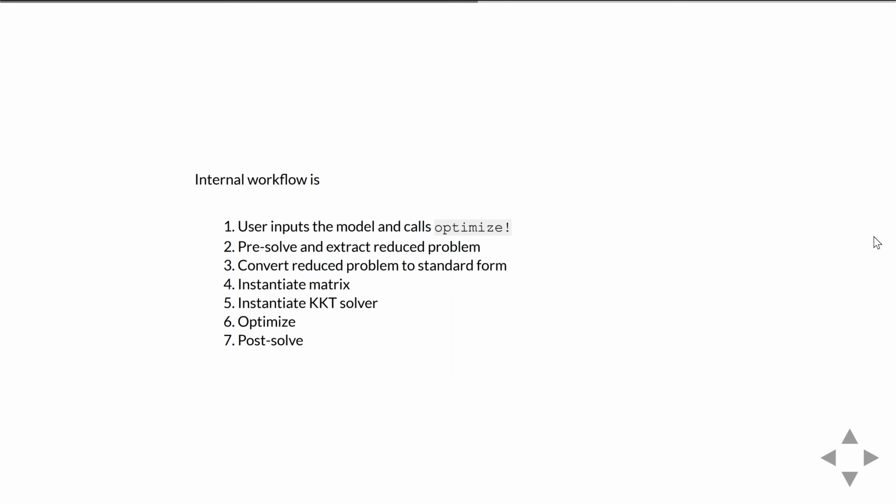Afterwards, we instantiate a KKT solver, for solving the linear system, and only then do we start optimizing. Once we're done optimizing, there's a post-solve step, which essentially takes a solution of the reduced problem and extracts a solution to the original problem that can be returned to the user. So there are a few steps to be done, and each of them comes with its own design principles, constraints and philosophy.